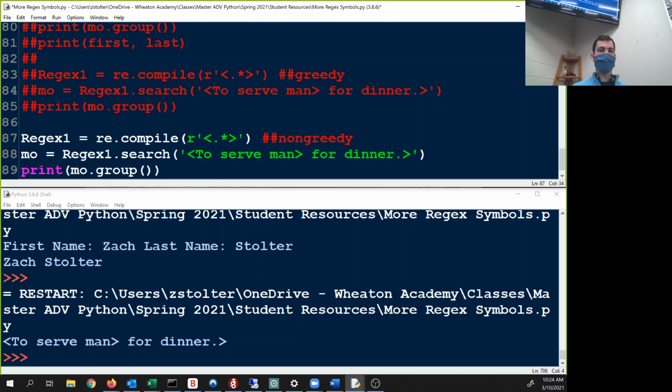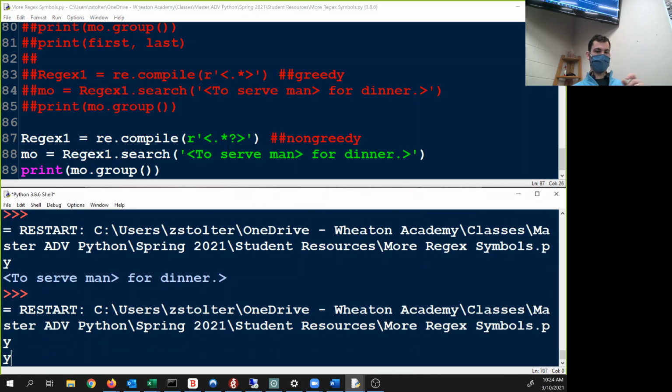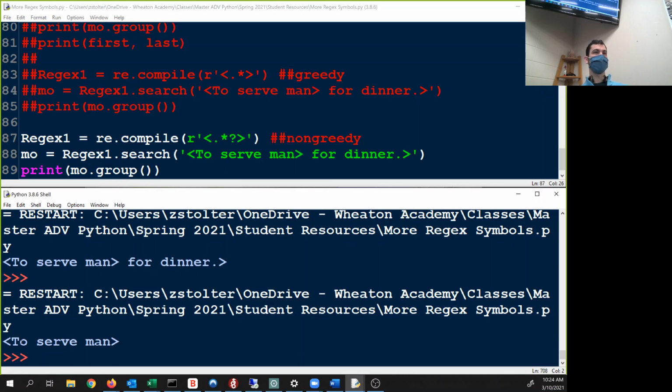This is non-greedy. How do we make something non-greedy? Yep, it's always a question mark, because we never know what we're going to get. Then we get to serve man.